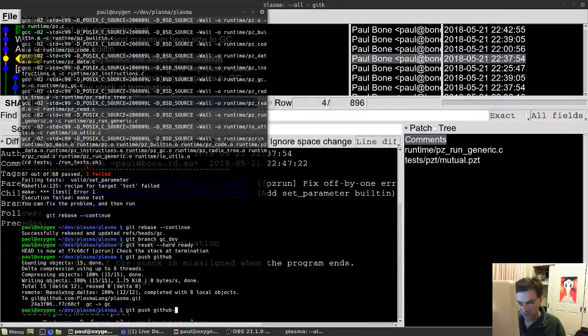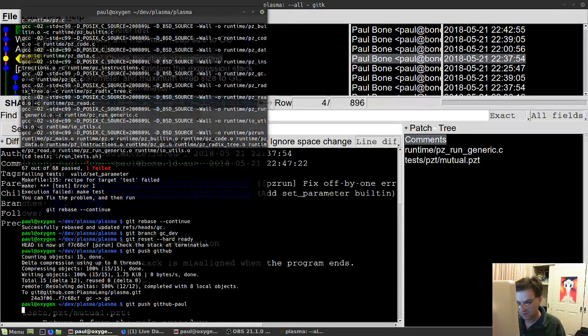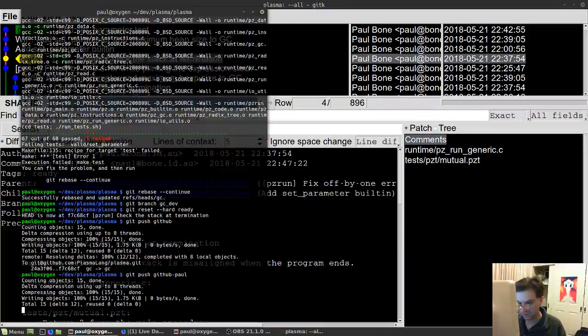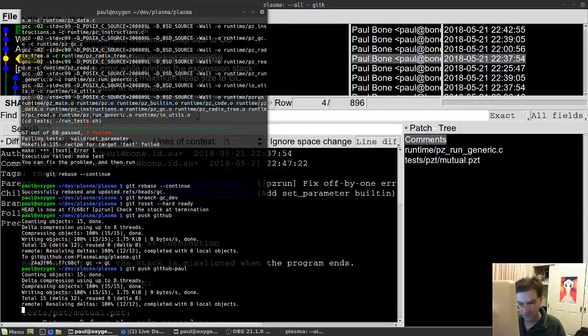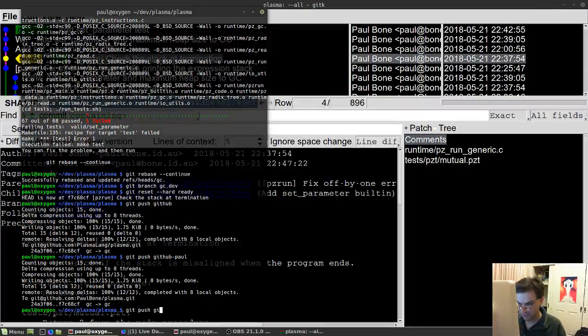I'm going to move them to my own GitHub, because I've got a copy there at a different URL, which is where I was putting some in progress things. And another copy on my local machine.